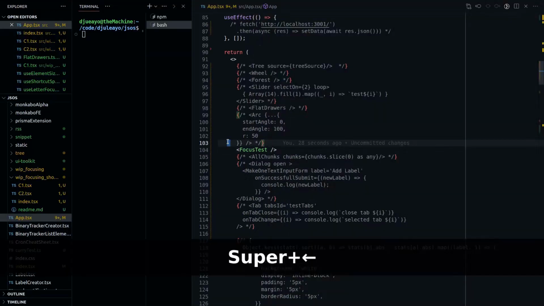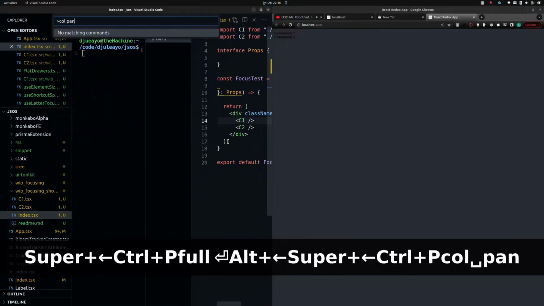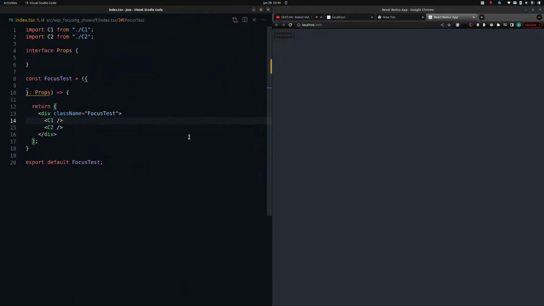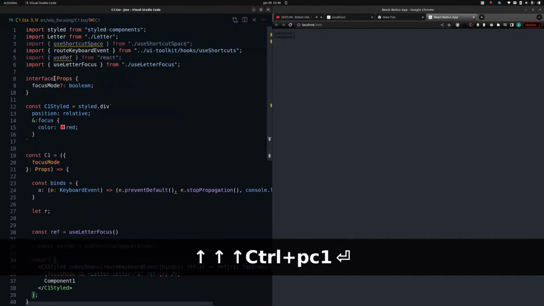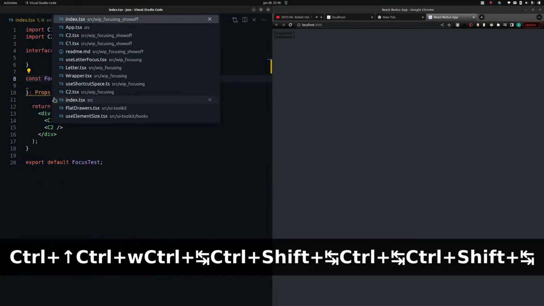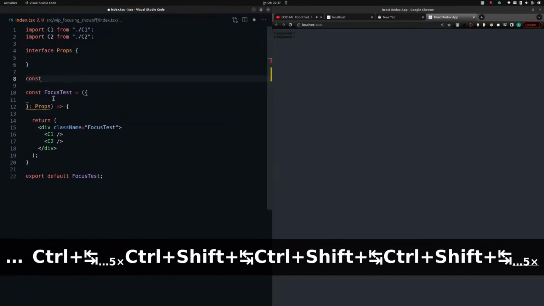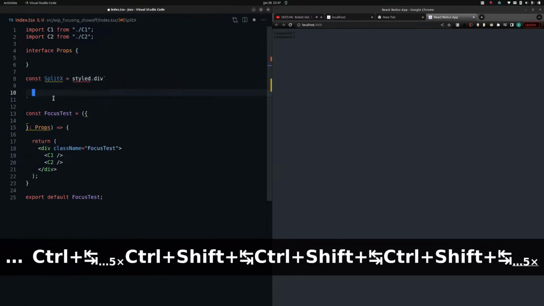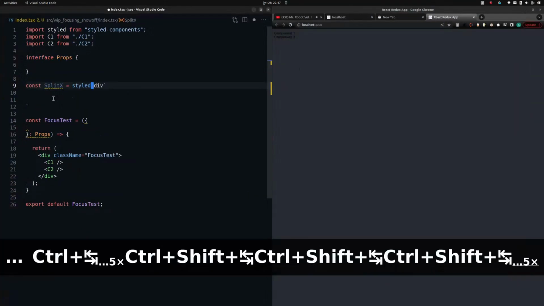Let's rearrange our windows. Here you can see some useful shortcuts, and here we have our components, component 1 and component 2. Well, we want to split them for some reason. I want to show how to split. One is on the left and one is on the right, so let's make a quick layout component split X.